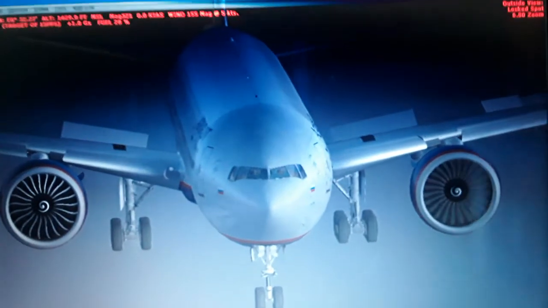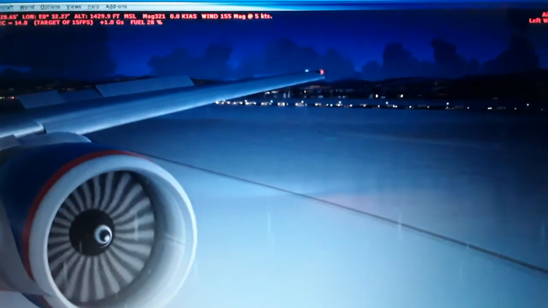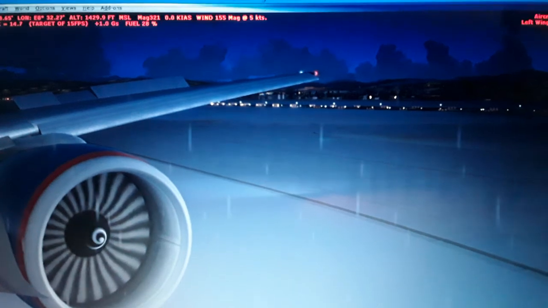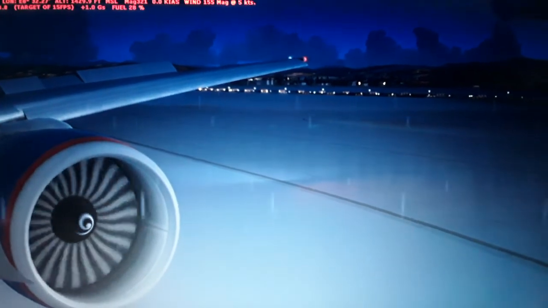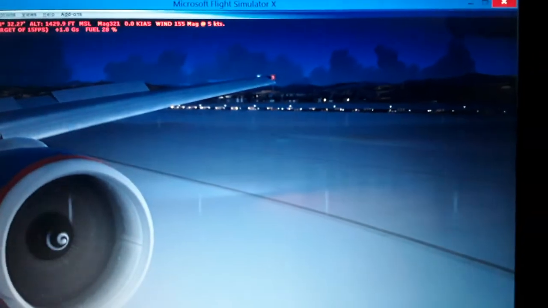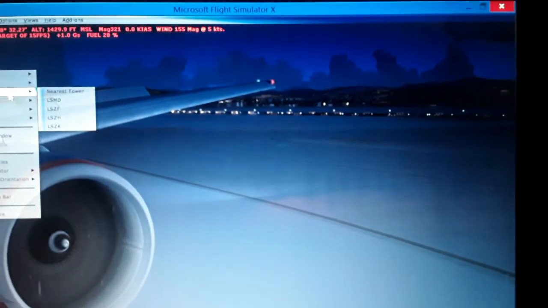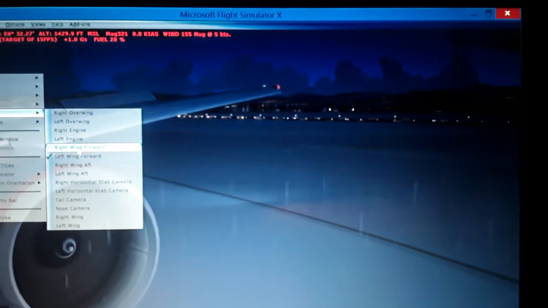We have normal operation of the engine. So here we go, we have this wing engine start. So we go to the right wing. This is off right now. We need to start the right wing engine now.